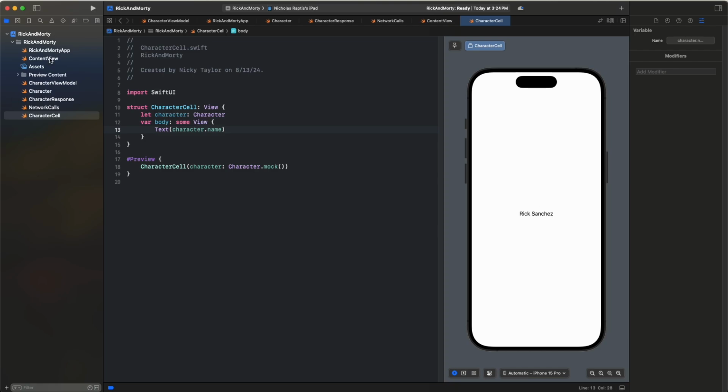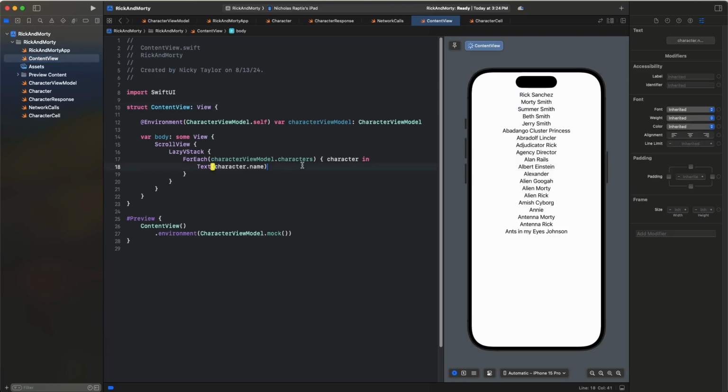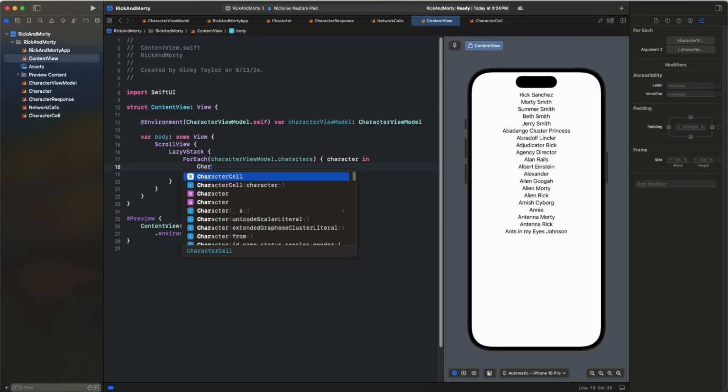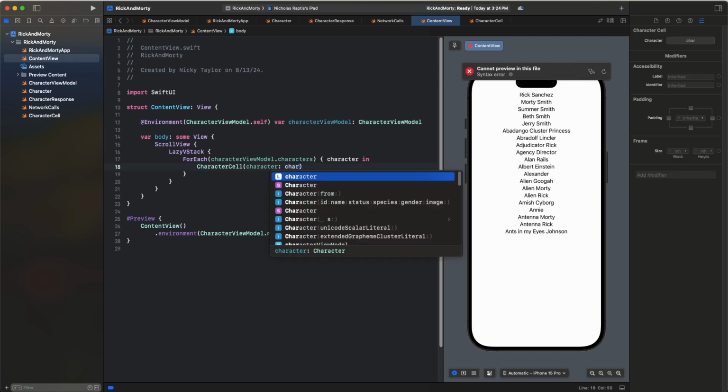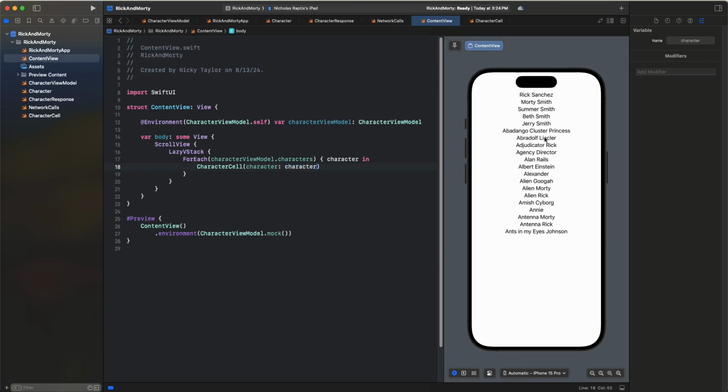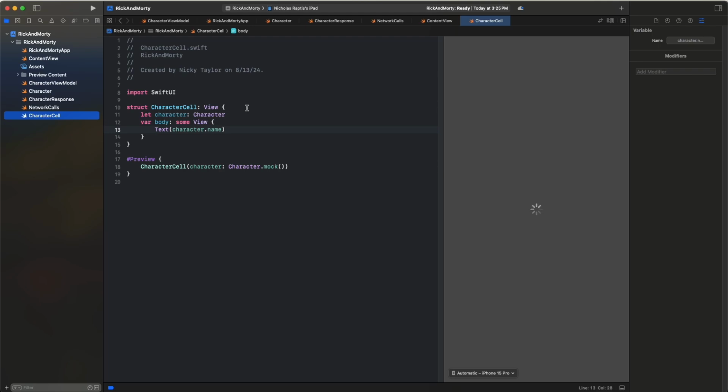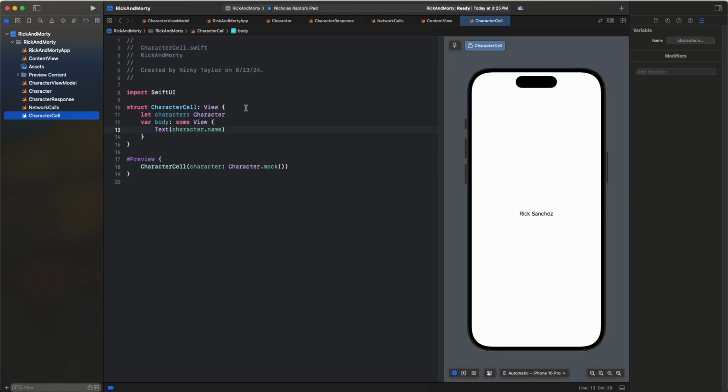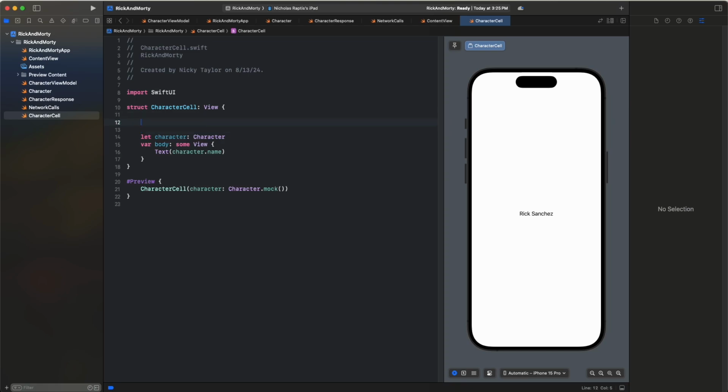Then if we jump back to content view, we can chop down this text and do a character cell with this character. And it's going to look the same, but we're now using this new cell. So now I'm going to add a couple of constants and start building out some stuff for the cell. I'm kind of doing this in backwards order. Sometimes you'll want to build it out and then build the constants, but these will just be constants.